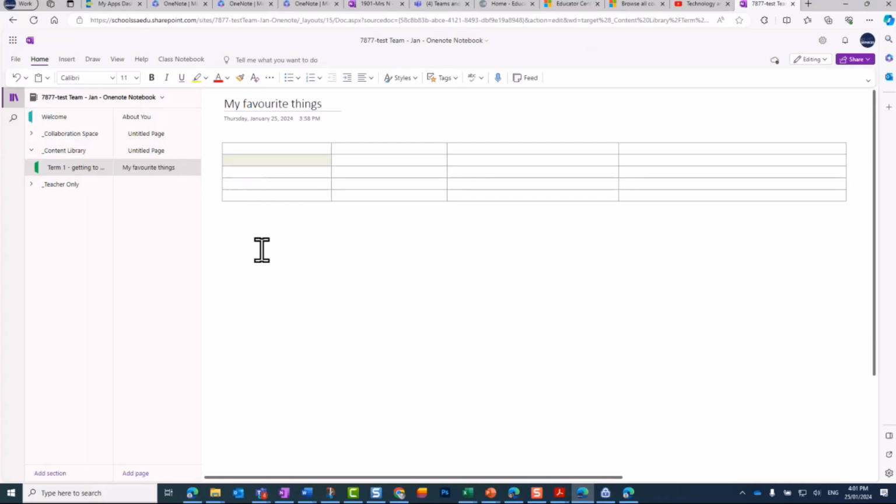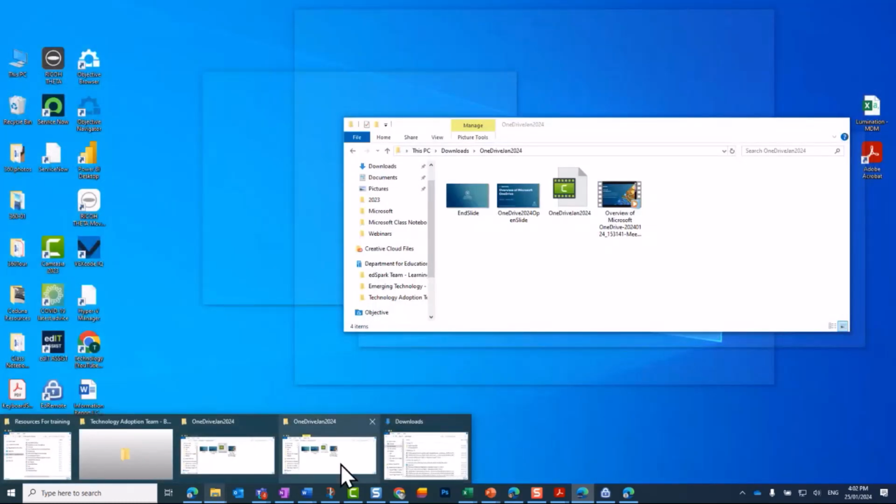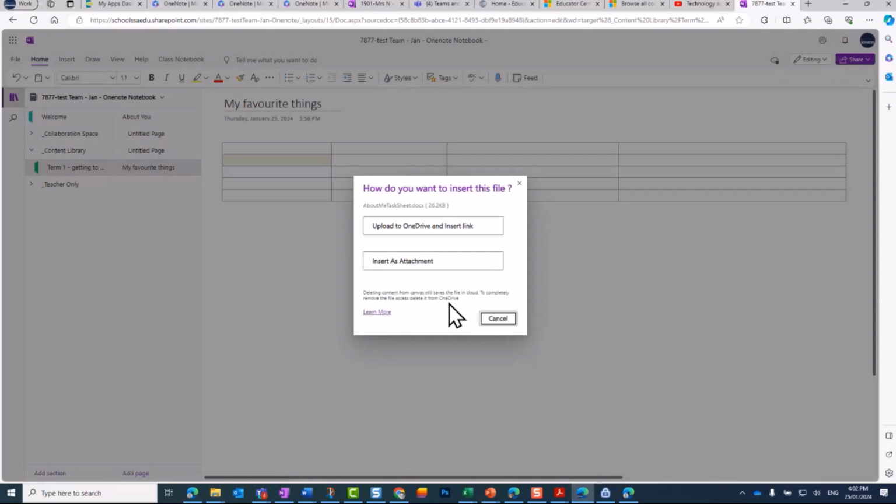So the next thing we want to add is a file printout. Now a file printout is simply turning a file we have into an image that is on our OneNote page. So I've just got some documents that I've already got here that I want to insert. You can use whatever document you have to hand, and to insert it I can simply drag it across and then I'll get a pop-up asking me what I want to do.